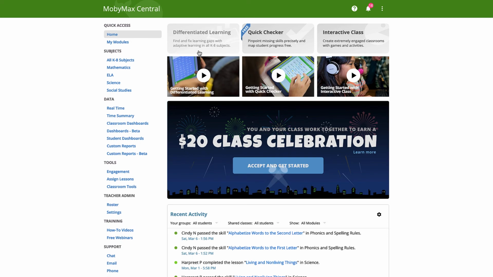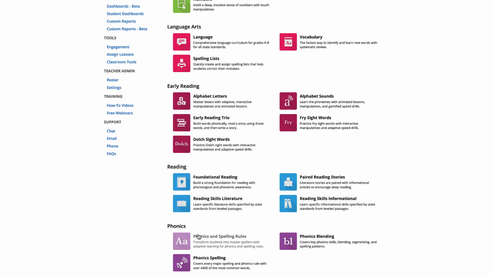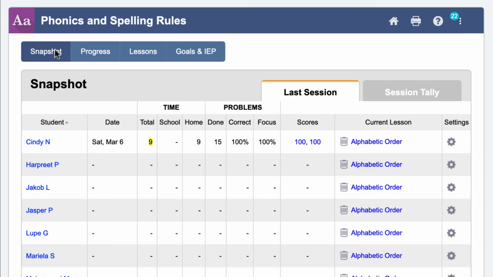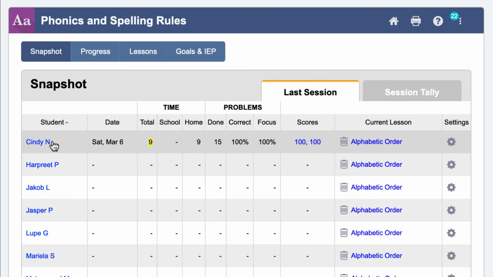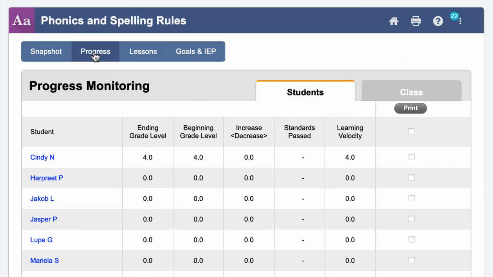To access the Phonics and Spelling Rules module, click on the Differentiated Learning link at the top of the page, then select the Phonics and Spelling Rules icon in the Phonics section. Here, you can view a snapshot of students' recent work, view their growth over time, and more.